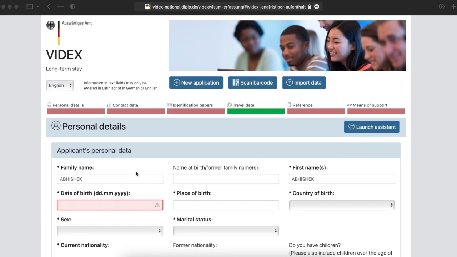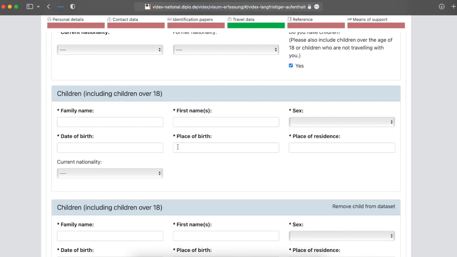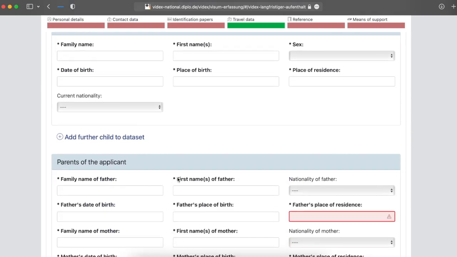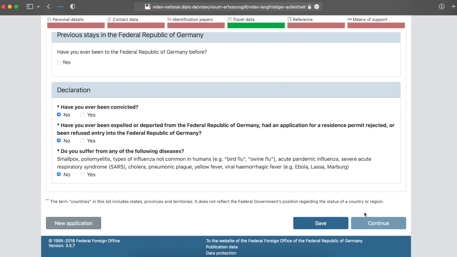So the next time you come to this form by clicking on the link, you can just click here, import data, and select that JSON file, and all the fields that you have already provided will be filled again, and you can fill the remaining fields to complete the form, then you can continue. Once you continue, you will get a PDF file to download in your folder, and take a printout of that PDF file. So basically that's it. This is everything in this form.